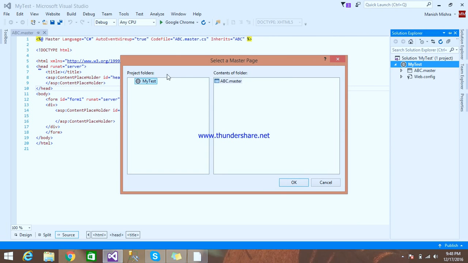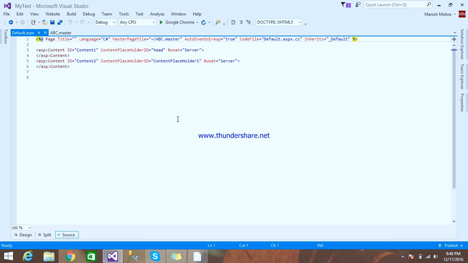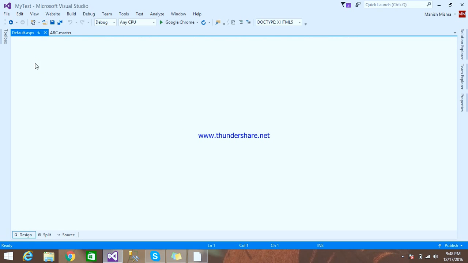So if you do your add, now your website may contain more than one master page as well. So it might be master.master, but in this case we have just one master page, it is abc.master. So my test is the name of the project folder. There's one master page. On the master, click on OK. Now if you can see here, this is the child page. The default page is our child page.